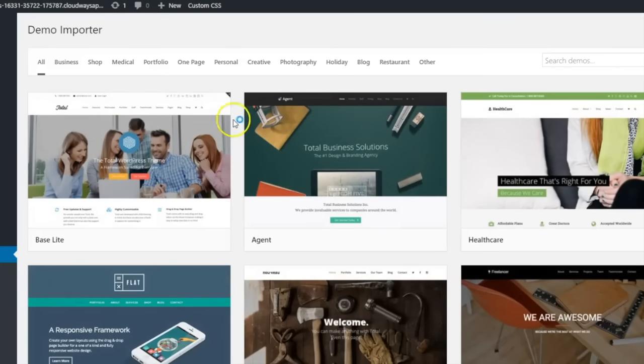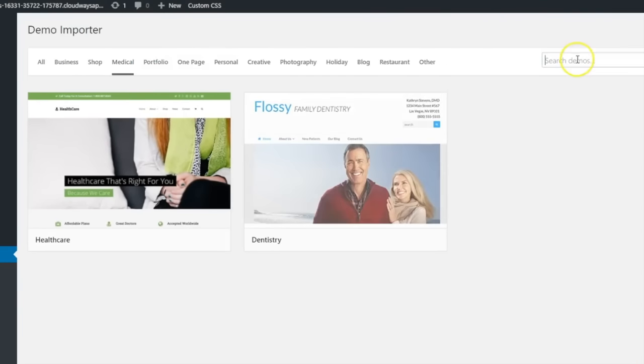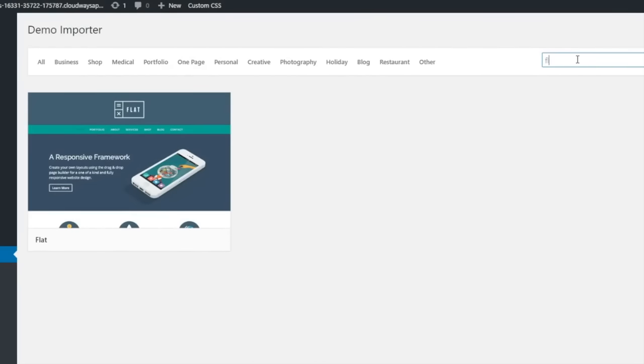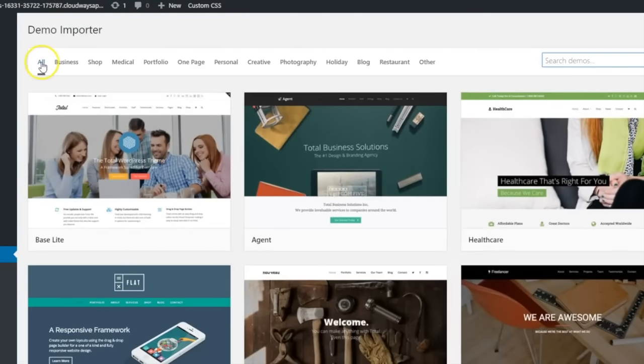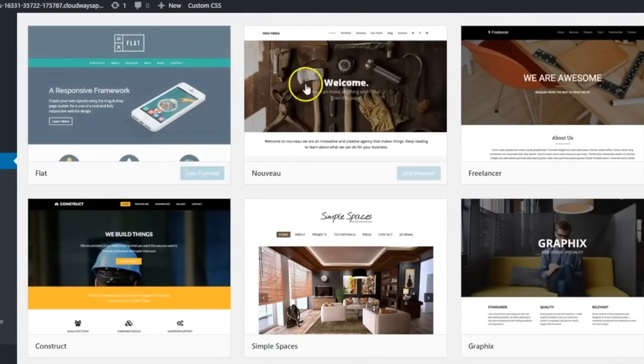and here I'm presented with a list of all of the demos available with Total. I can sort them by type, or I can search by the name of a demo. But in this case, I just want to view all of them, and I can scroll down. I like this one called Nouveau.